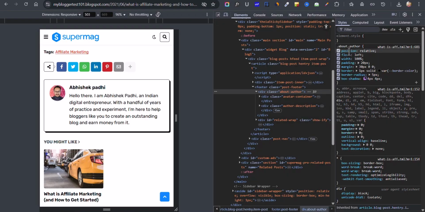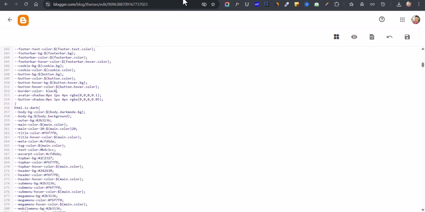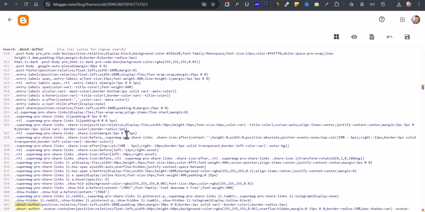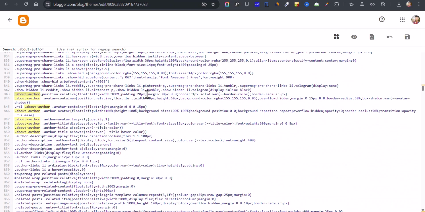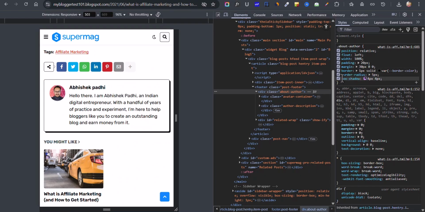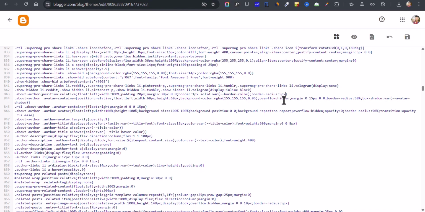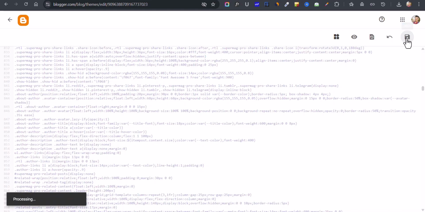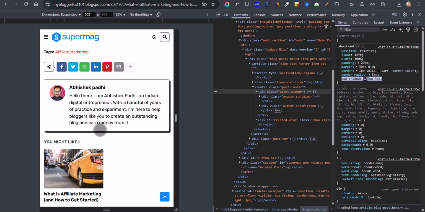And let me copy this tag again, and let me search for it. Alright, now we need to add a box shadow here. So let me copy the box shadow code here, after the border radius 5 pixel. So let me paste that as well. Now let me click on save, and this will be live on our Blogger website.